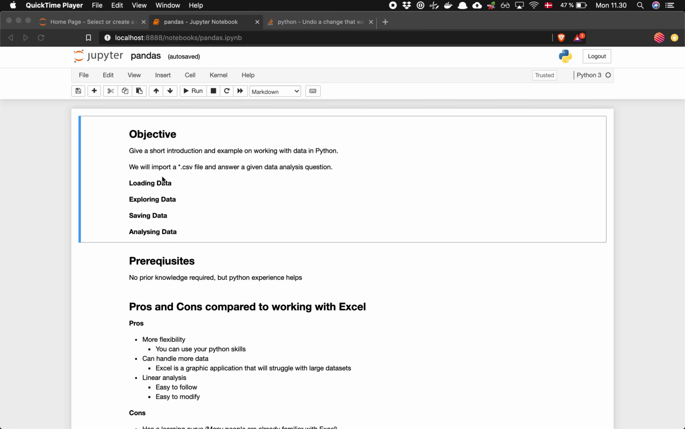So first of all, we'll be loading the data, then we'll explore the data. Like if you open up some data in a spreadsheet in Excel or something, it's very easy to get a visual overview, but you've got to know the methods when working in Pandas. So I'm going to show you how to do it. It's very simple. Then I'm going to show you how you save the data, and lastly how you can use all your new skills to analyze some data.